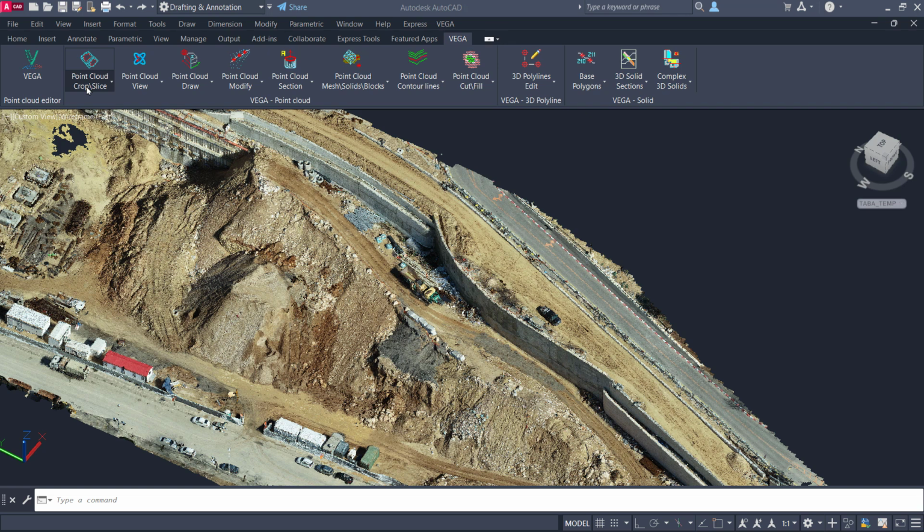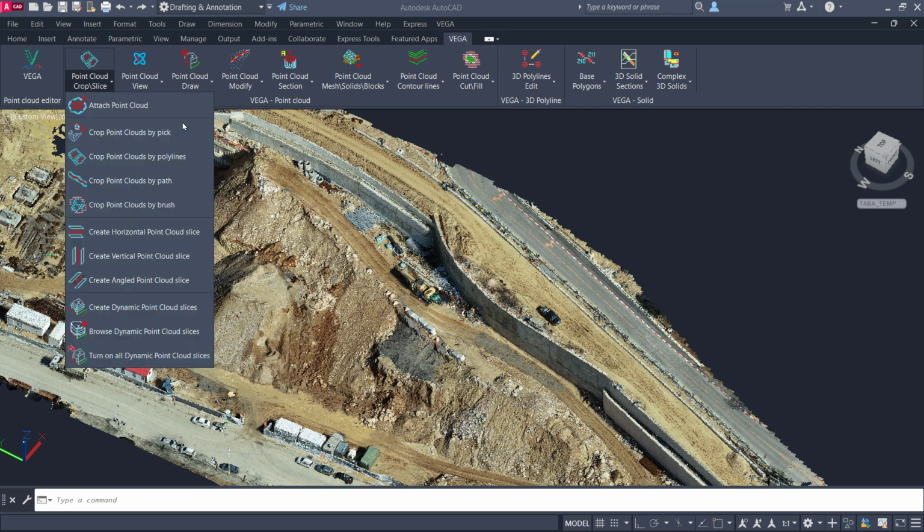The VEGA program has a powerful tool for creating various crops and slices on point cloud. In this video, we will talk only about crops. We will talk about static and dynamic slices in another video. The first command I want to tell you about is crop point clouds by pick.